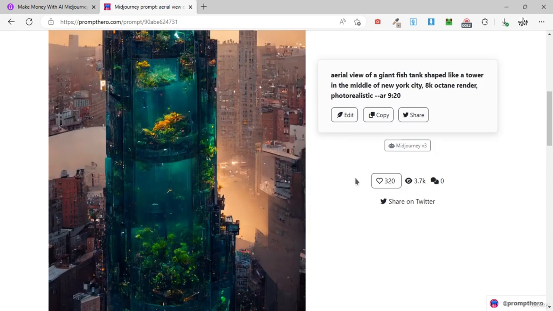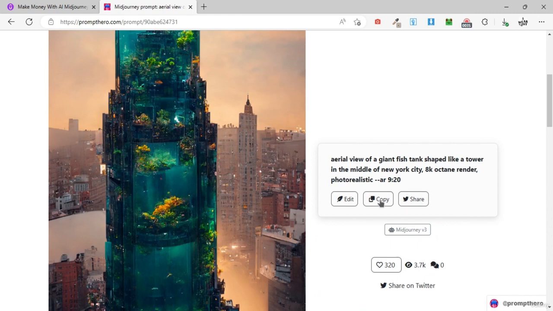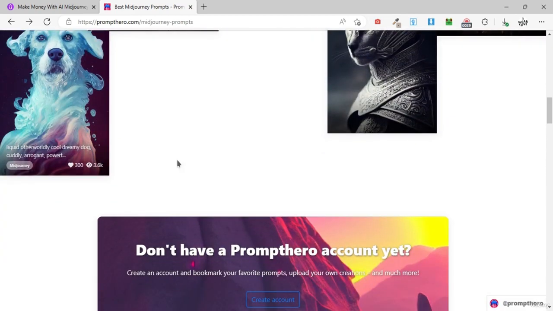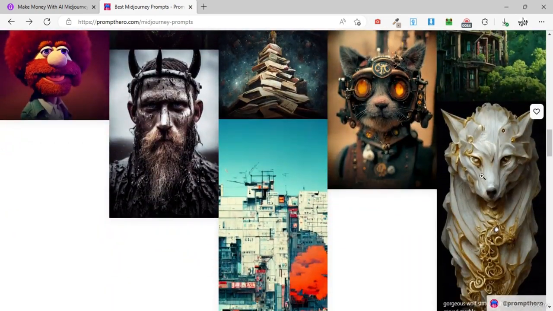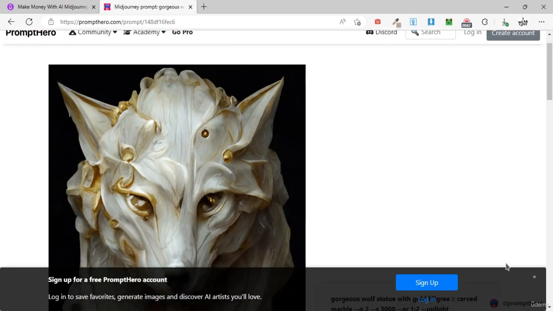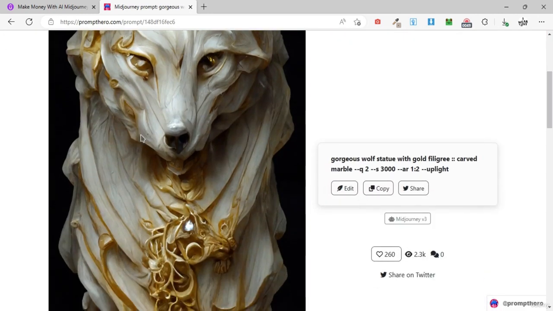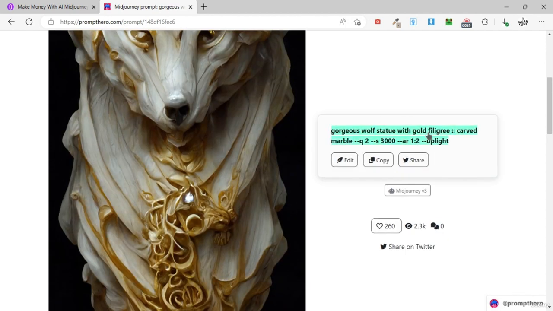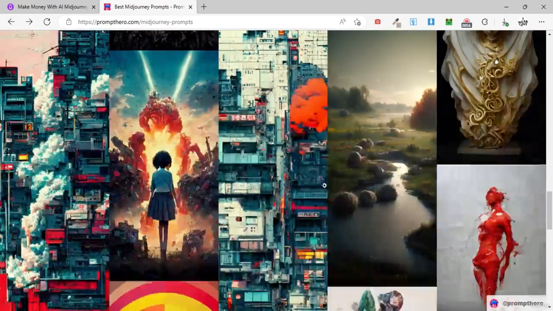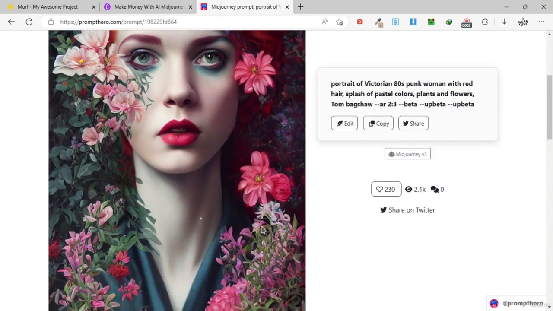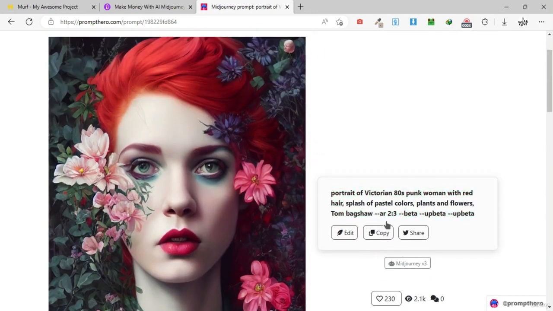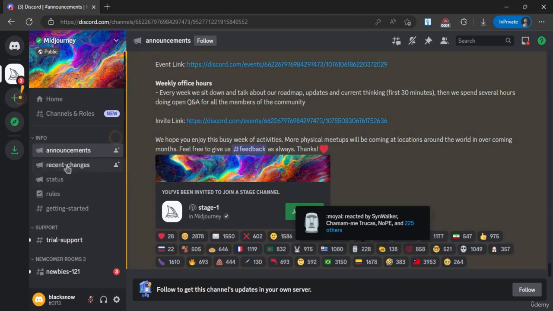Just choose an image you liked and copy its prompt to use it in Midjourney. There is a lot of beautiful art in here. Each image has its prompt ready to use. You will use this prompt to sell them on Etsy as we mentioned before. Let's try this example. All you have to do is copy the prompt and paste it in the Midjourney bot.